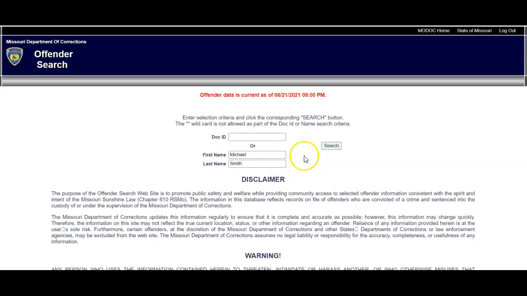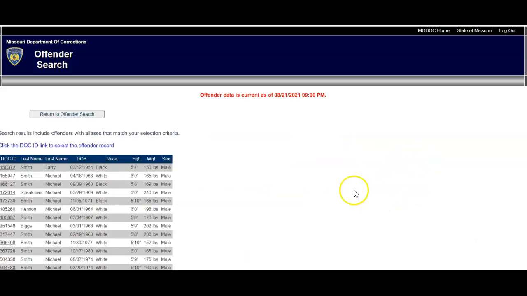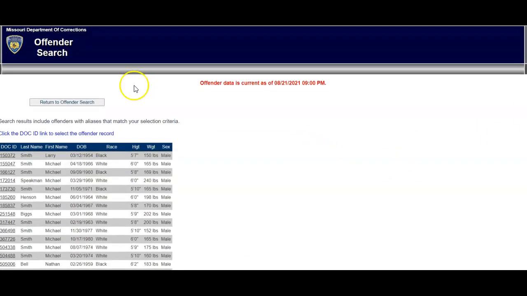One thing about the name search for Missouri is that it does include aliases. So if you happen to know someone by something other than their legal name, you will be able to find them, as we'll see when we do this search for Michael Smith. The list of results you see there on the left includes the list of all of those whose legal name matches Michael Smith, as well as those who have used Michael Smith as an alias, as we see.